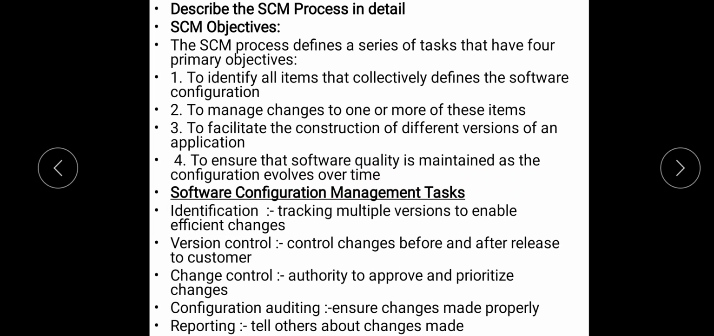So this has to be carried out as a process, and each of the objectives will be dealt with by different stages of the process. Just before we go into that, let's see the software configuration management tasks. The question may be, what are the tasks of the software configuration process? The first one is identification. In short, it is tracking the multiple versions that make up the change in the product.